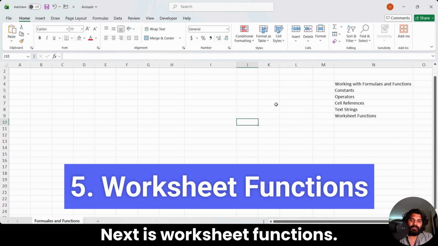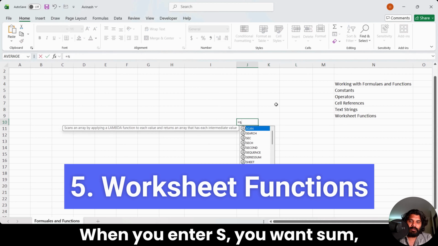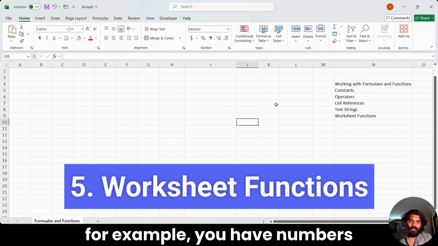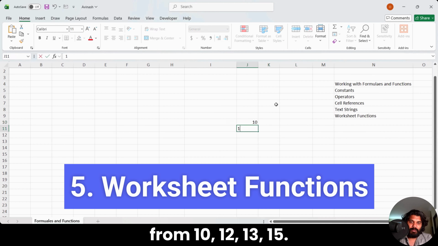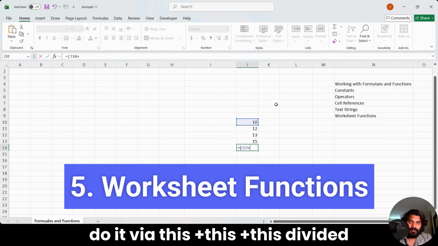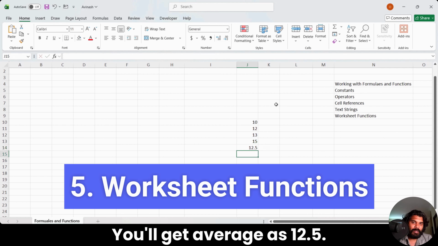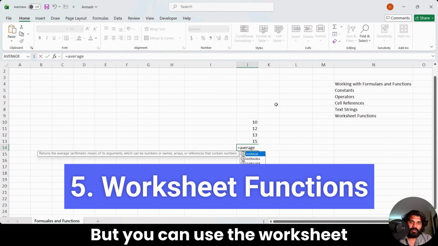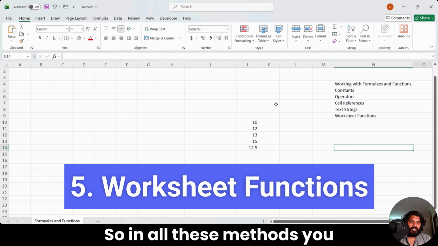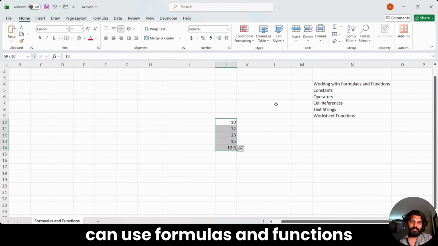Next is worksheet functions. You have equal to, and when you enter S, you can choose sum, and you have SUMIFS, everything. If you want to calculate an average, for example, you have numbers 10, 12, 13, 15. Normally you would add this plus this plus this plus this, divided by the number of values, which is 4. You'll get an average of 12.5. But you can use the worksheet function AVERAGE with cell references, and you get the same result. So in all these methods, you can use formulas and functions to get your result.